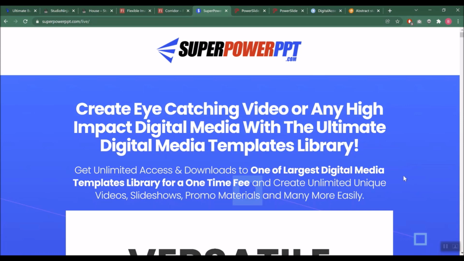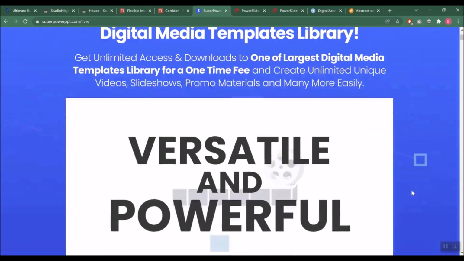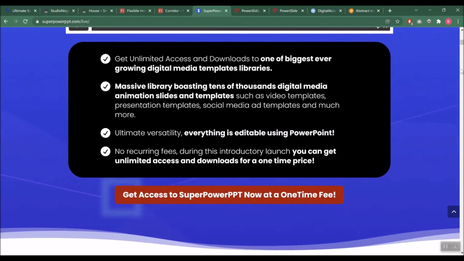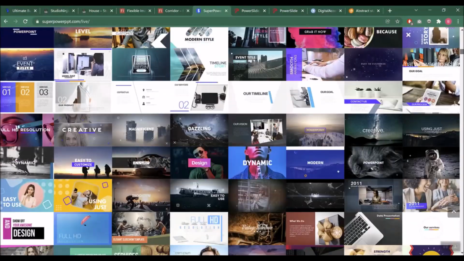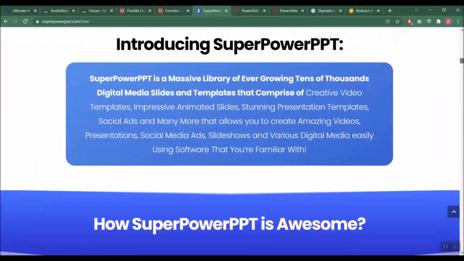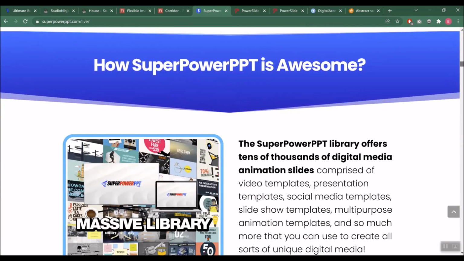All these digital media templates are created with PowerPoint, so you can customize them with PowerPoint, and PowerPoint is very powerful. So basically, with SuperPower PPT membership, you can create all sorts of digital media like video, slideshow, promotional materials, presentation, social media templates, and many more. It's extremely versatile. Now we are just going to glance through the sales page quickly because I want to show you the actual library that you will be getting access to. I think that is much more exciting than just looking at a sales page.